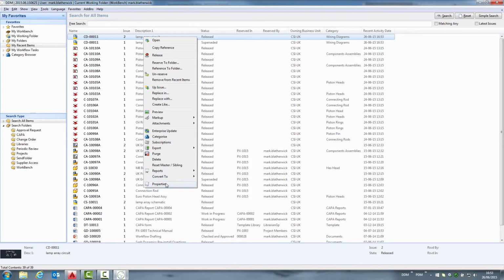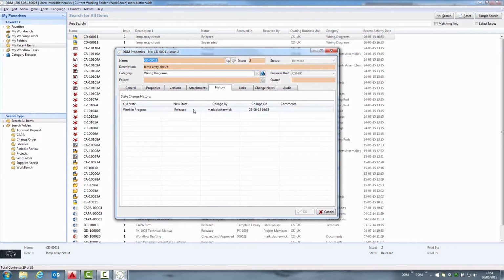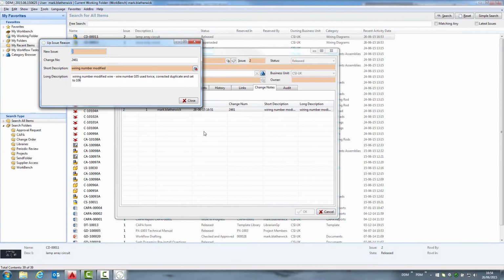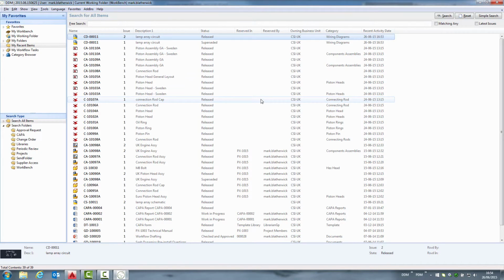If we have a look at the properties of this item, then we can see the history indicating who has released it and when, and we can also see the change note history showing us all of the changes that have taken place on this drawing. So this concludes the overview video showing how we manage AutoCAD drawings in DDM.